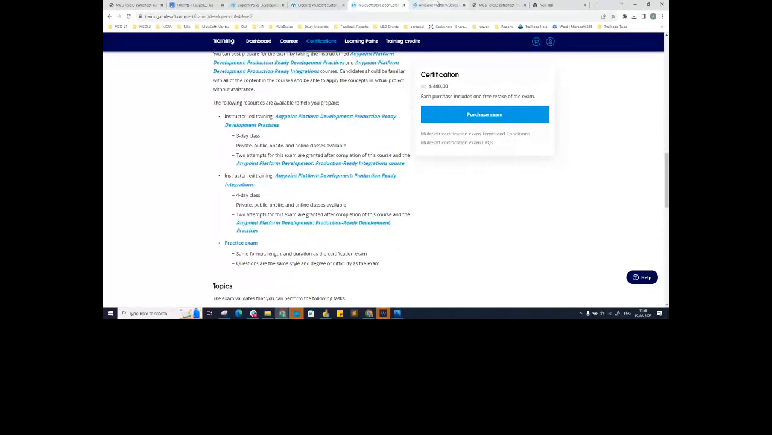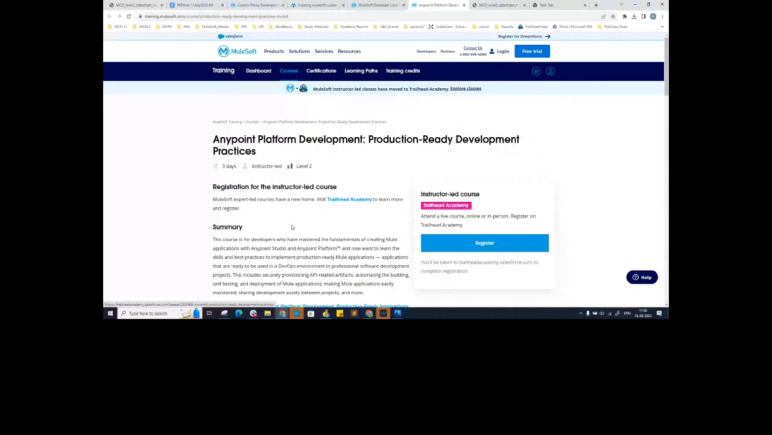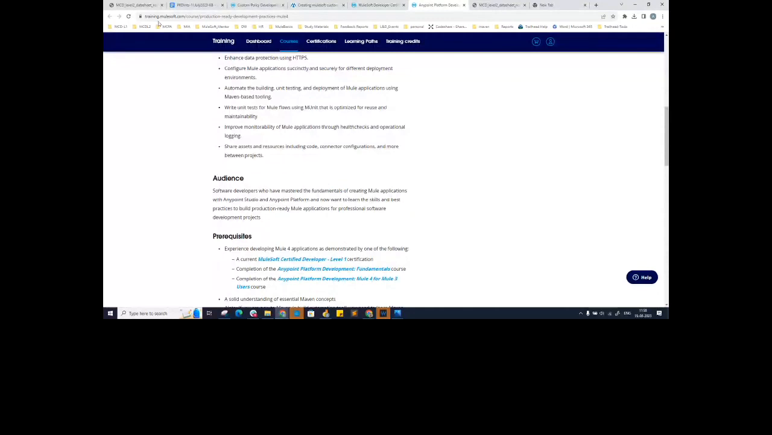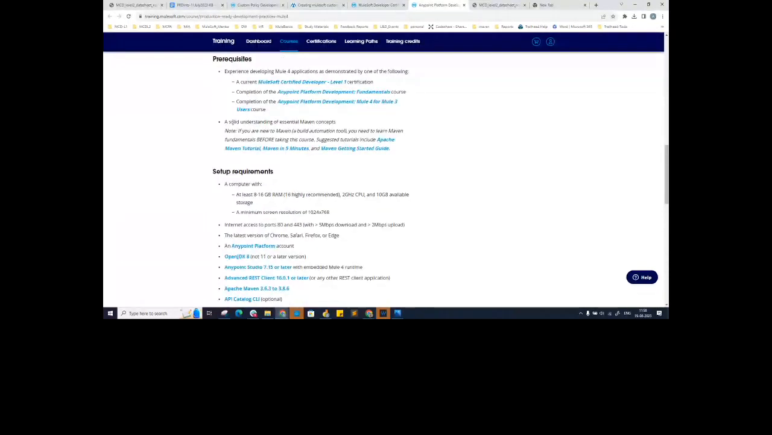Please make sure you go through it before giving any examination, not just L2. Before you prepare for any examination, make sure to go through these portals; they are very helpful. A solid understanding of essential Maven concepts is very important, and these are the two links that will help you start with Maven: the Apache Maven tutorial, Maven in 5 minutes, and the Maven getting started guide. Please make sure you go through it, and whatever topics I told you right now, everything is covered here.